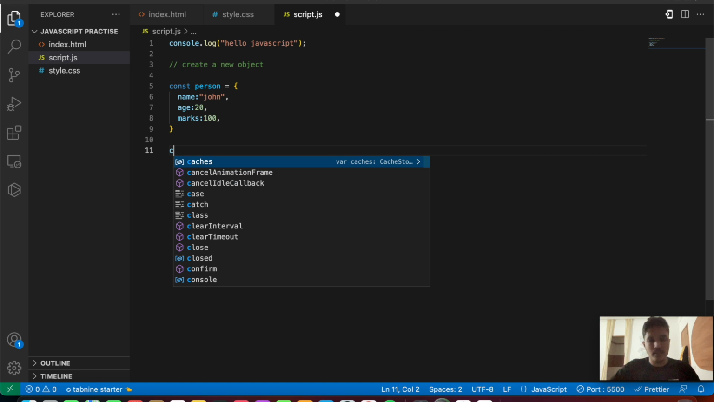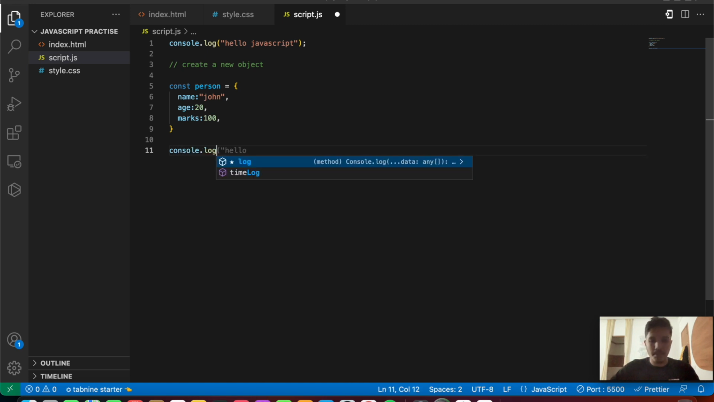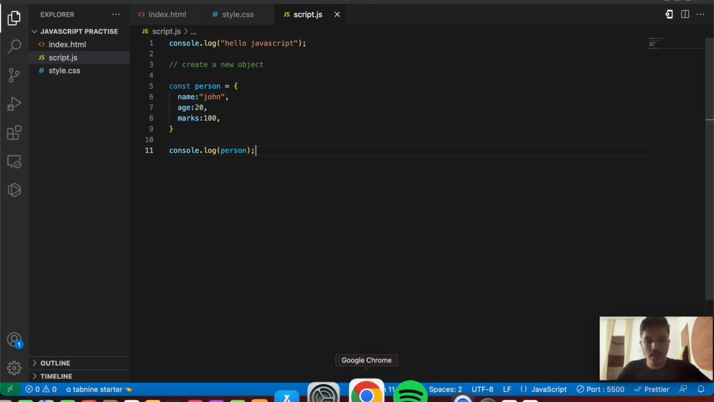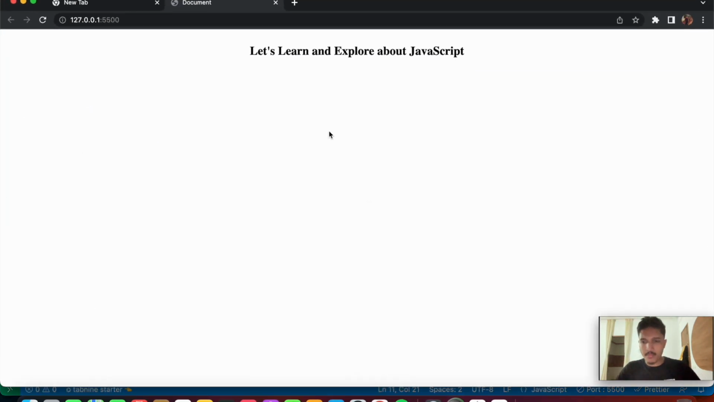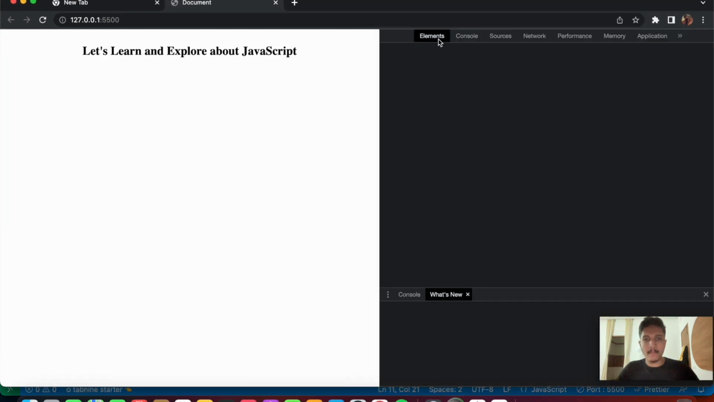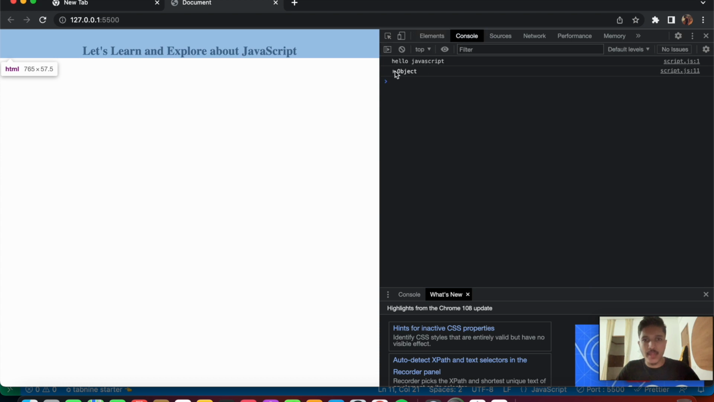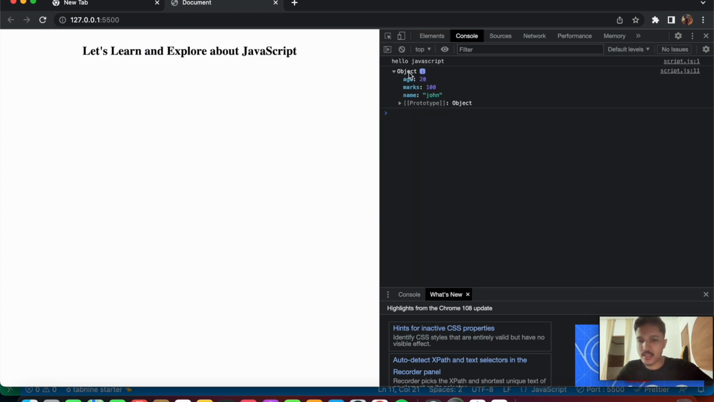Now let's try to console.log the person object. Save the file once, come back over here, and let's open up our console. Yeah, so there you go. We can see it as an object, and we can see the different data present in the form of key value pairs, that is age, marks, and name. So that's the way this works.